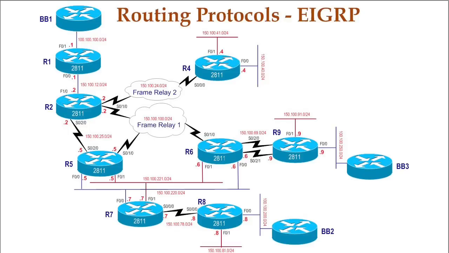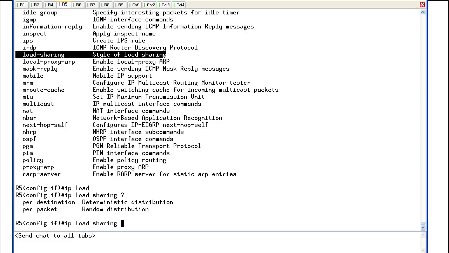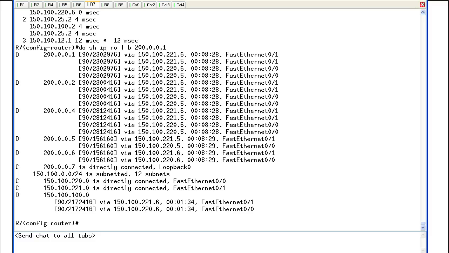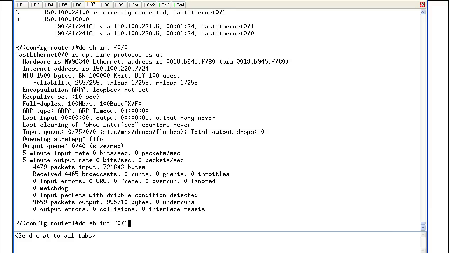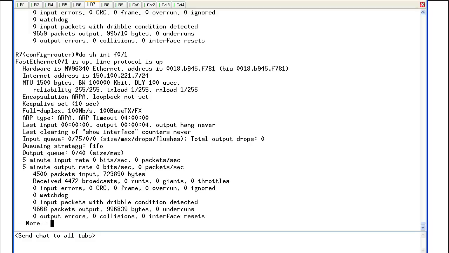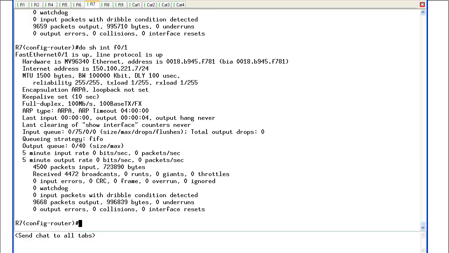Or we can just as easily do the same thing for R7, give ourselves two different links there. So let's shut down the interface. Yeah, we'll do it on R7 just for fun. And take a look at our interfaces. So F0/0, 100 meg link, that's cool. F0/1, 100 meg link, that's cool. Okay, so our full duplex 100 meg is our speed at layer 1 that's been negotiated on there. The 100 megabit bandwidth is just an automatic calculation from that.